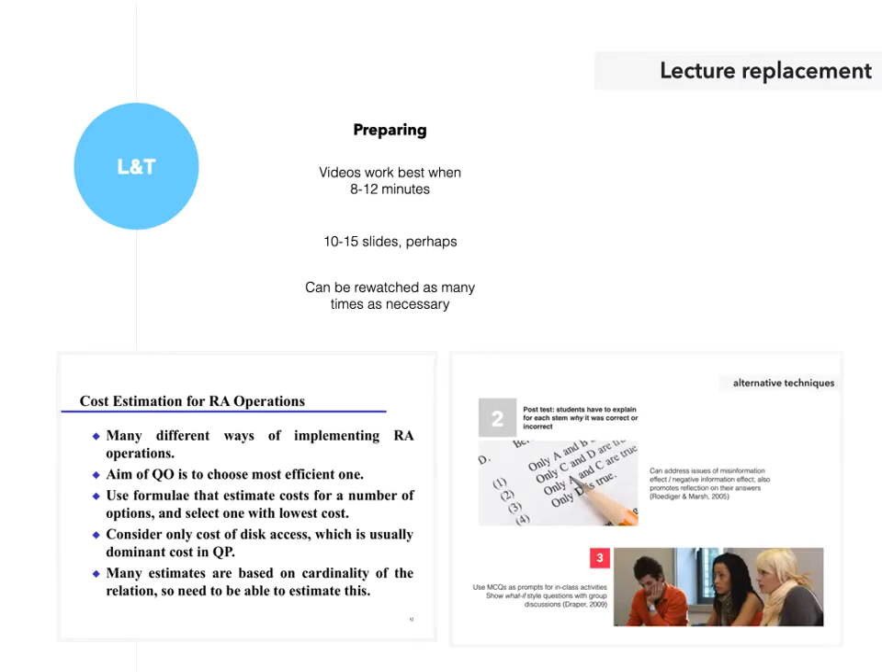Now, there are some tips. The literature suggests that if you're going to do that, then you really want the movies to last about 8 to 12 minutes. That's probably 10 to 15 slides. Obviously these videos can be rewatched as many times as possible, so putting a bit of effort into making them look nice is quite a good idea. If you had 90 minutes worth of lecture slides, that could break down into 4 or 5 mini videos.